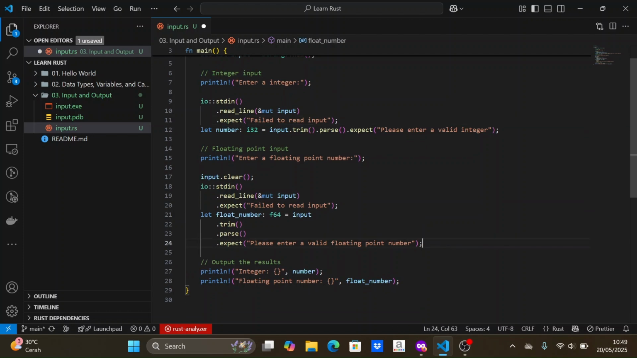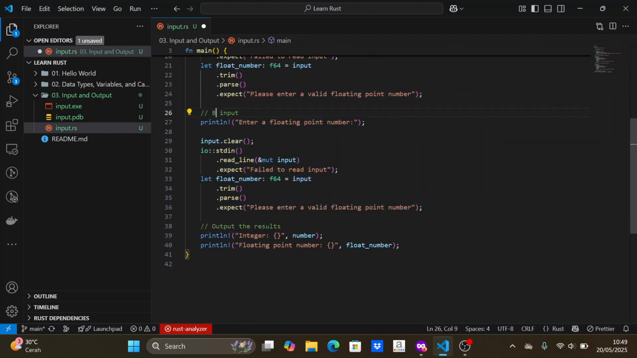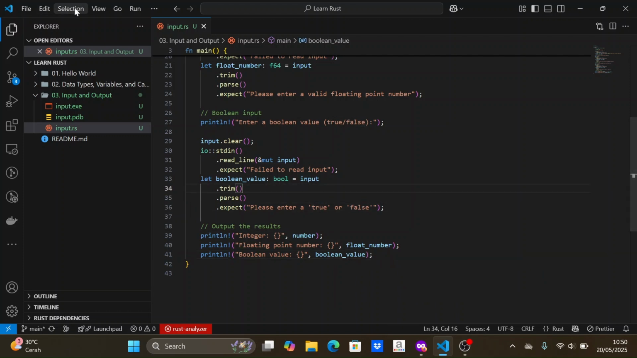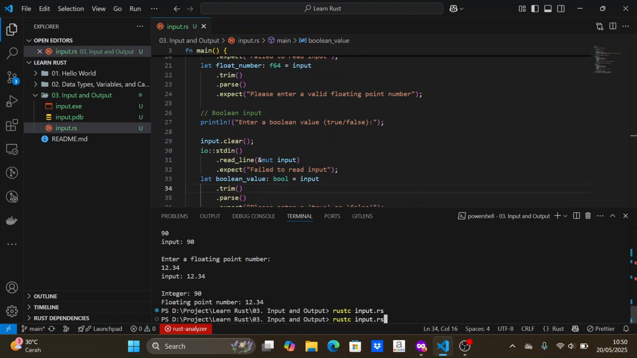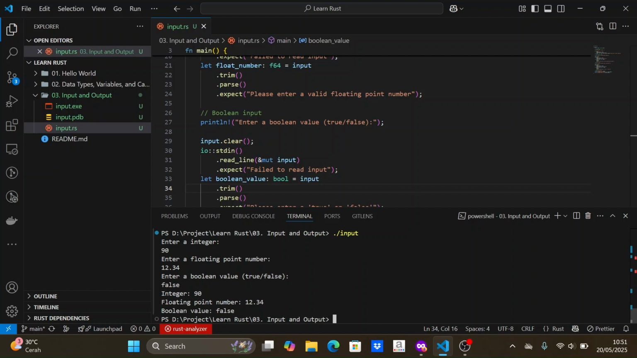Next, we try boolean type input. Just copy the code as it's only slightly different from the decimal number input. Then adjust the input message and the expect error message. For boolean input, it's either true or false. Let's try to compile and run the program. Okay, the program runs without issues.